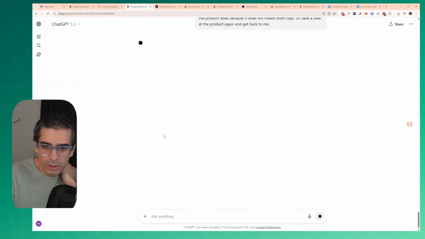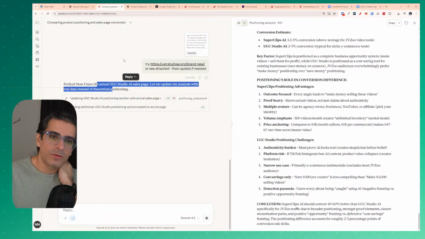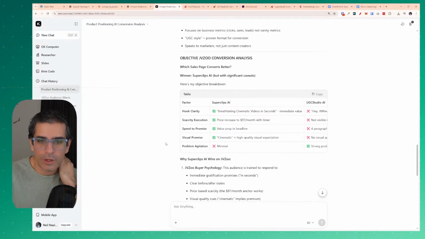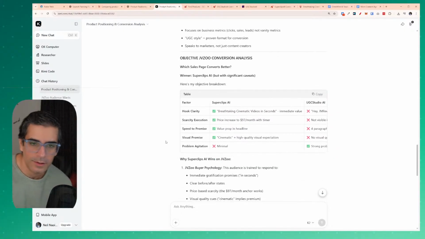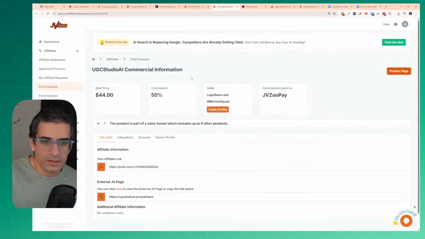I'm going to give this one more time and see if it's able to fix its mistake. Okay, now I have the UGC Studio AI sales page. Let me update my analysis with real data. And I think Kimi was able to access it as well. So for now, both Kimi and Claude say that UGC Studio will win. Let's check it out. So this is UGC Studio.